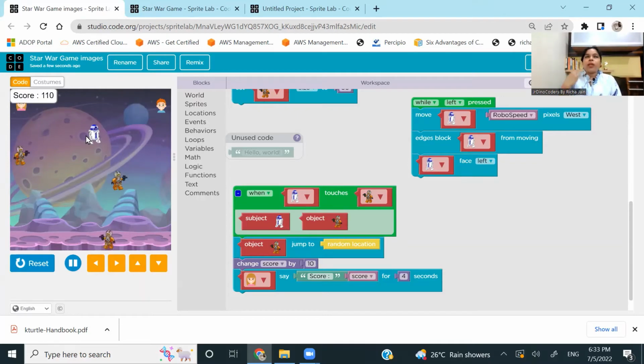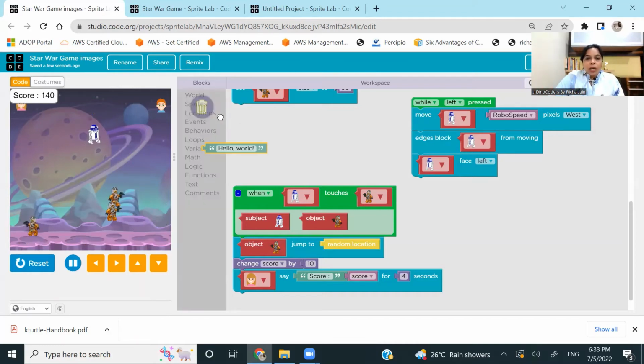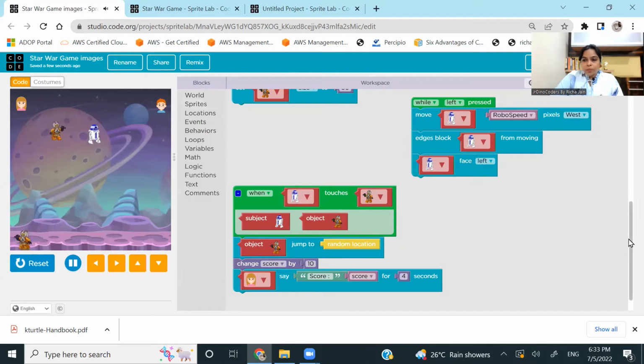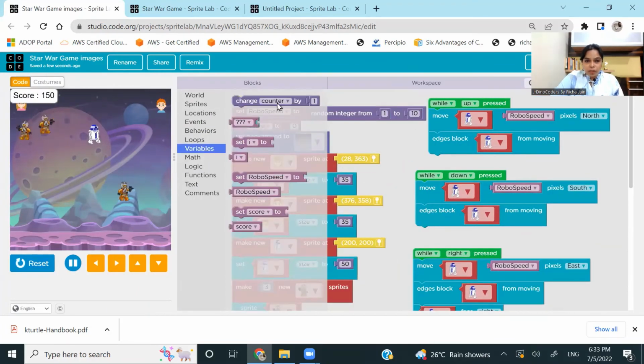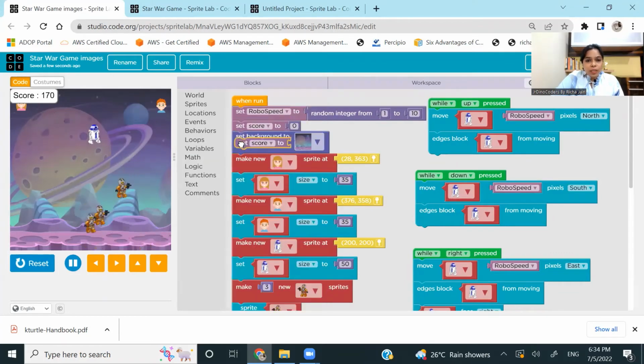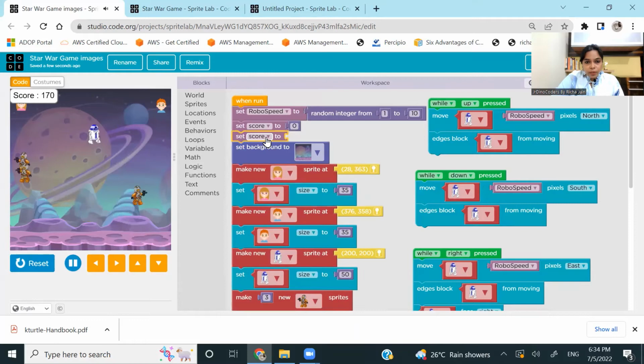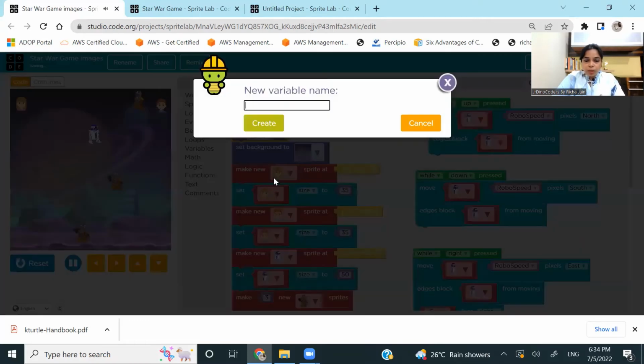Okay, so we will give it 3 lives. You can give it 2 lives, 3 lives, 4 lives, how many lives you want. No unused code. So what we will have to do for lives, again, there has to be a variable that will store the number of lives. So we will create a variable. We will rename this variable number of lives.